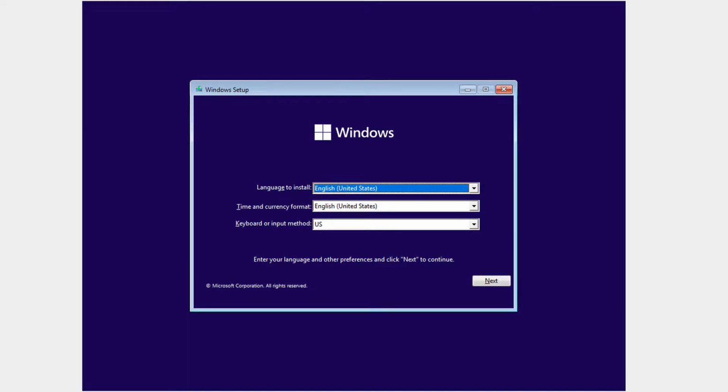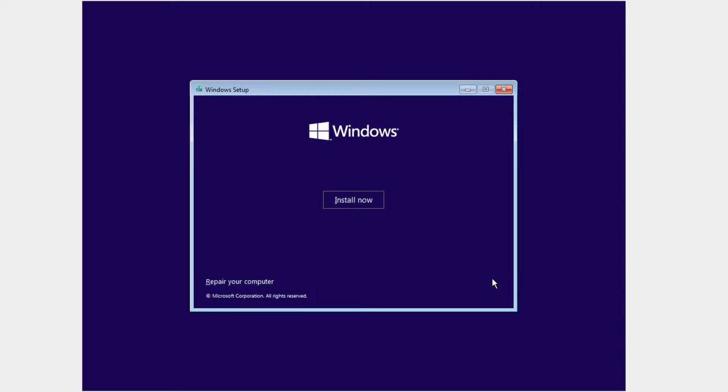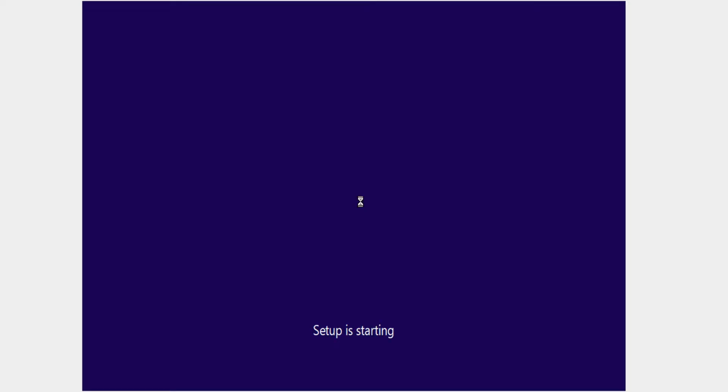Okay, so just like I was explaining to you, different computers have different boot menu options. You will need to search that on Google in order to find how you can go to the boot menu on your computer. Okay, let me go through the steps to install the Windows. Now the setup is starting.